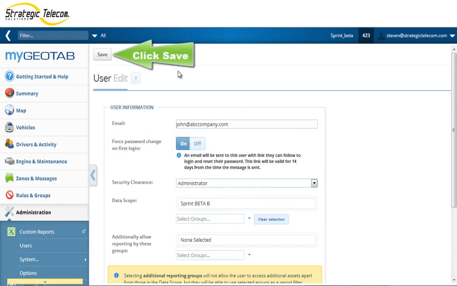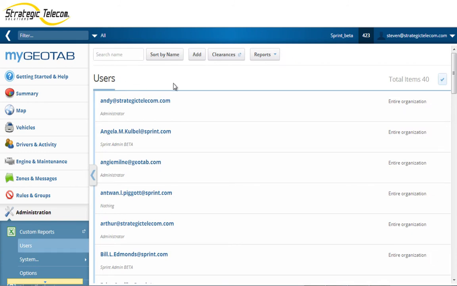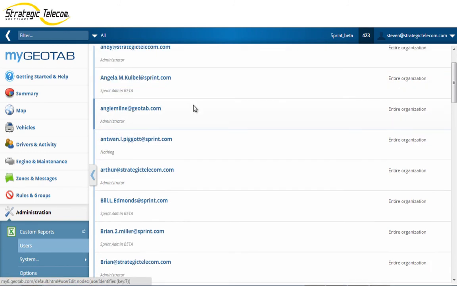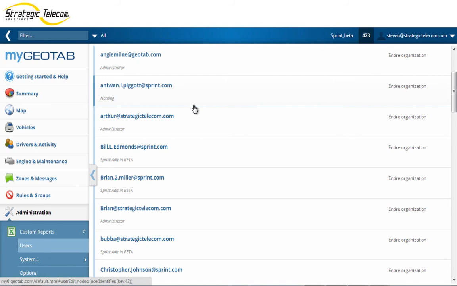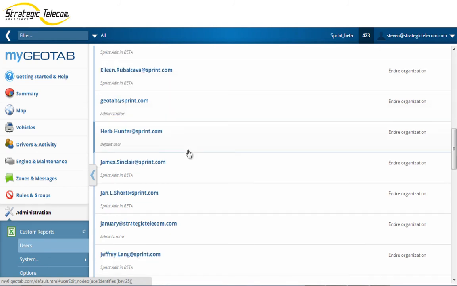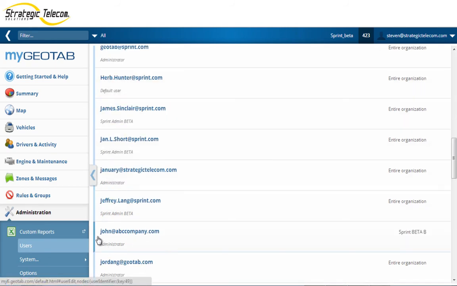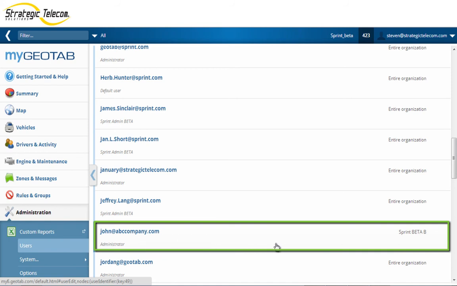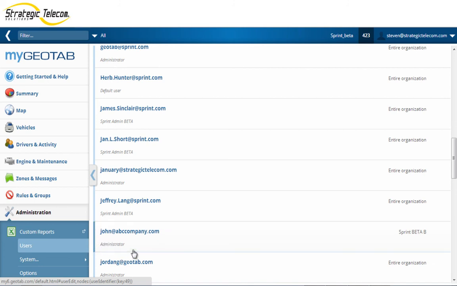Once that's complete, I can go up to the top and hit Save. The list will then appear starting from the top. Now as I scroll down, I am able to see that my user has been added into the system right here. I can see that they are assigned to a specific group, as well as listed as an administrator.